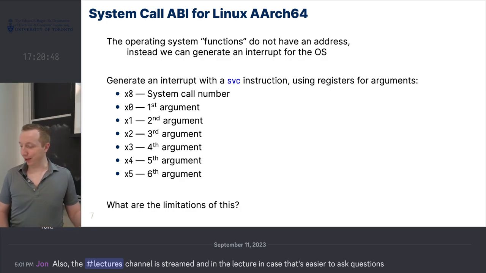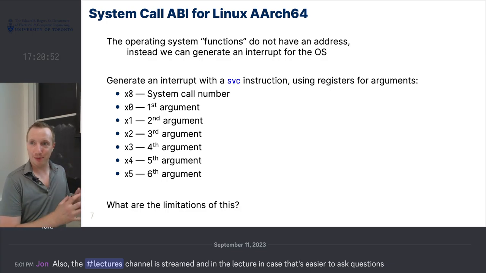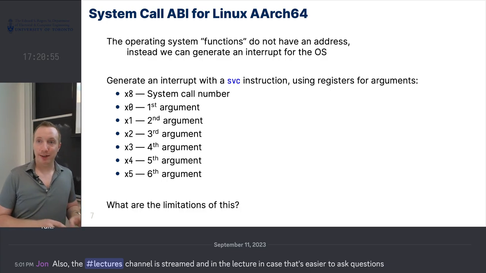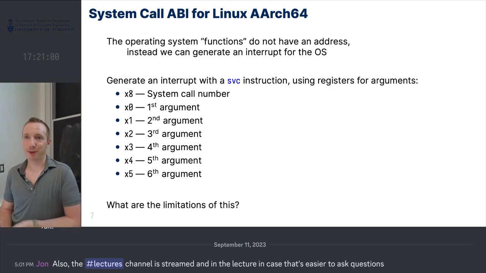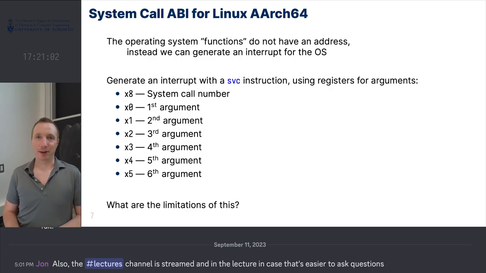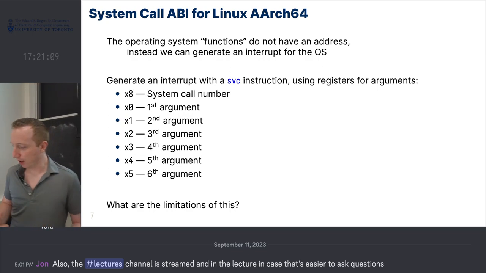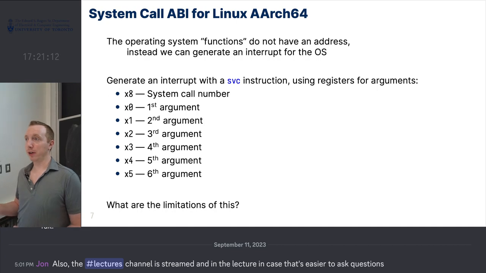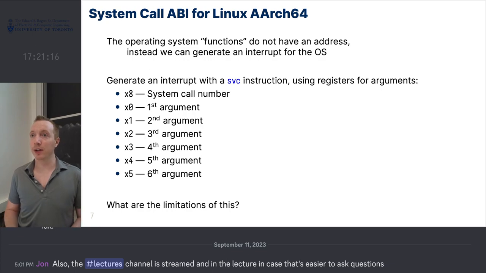So here's the ABI, the system call ABI for Linux on ARM64. The operating system doesn't really have functions, because functions require an address and you're not allowed to monkey with the operating system. You can't just call an address and have it work. So instead, if you want to make a request to the operating system and do a system call, there's a special instruction that will generate an interrupt for the operating system to handle.